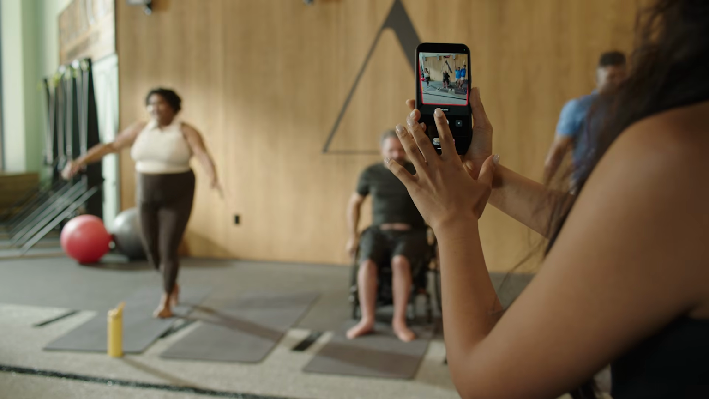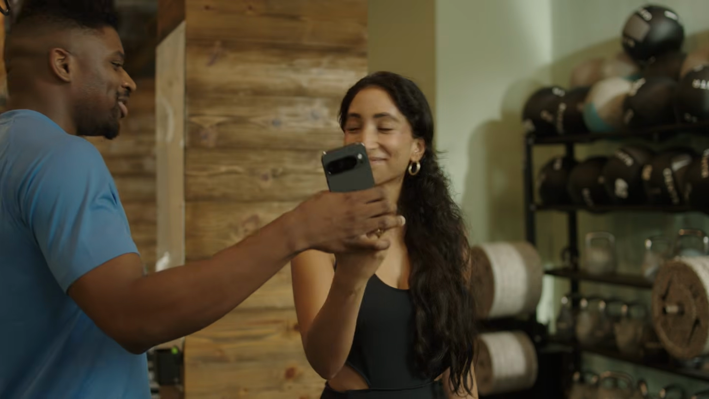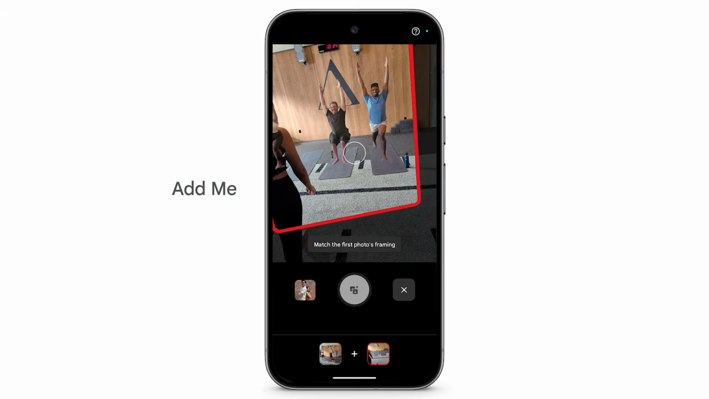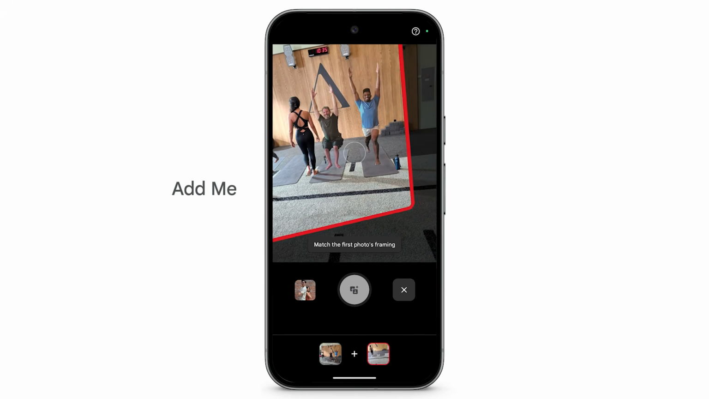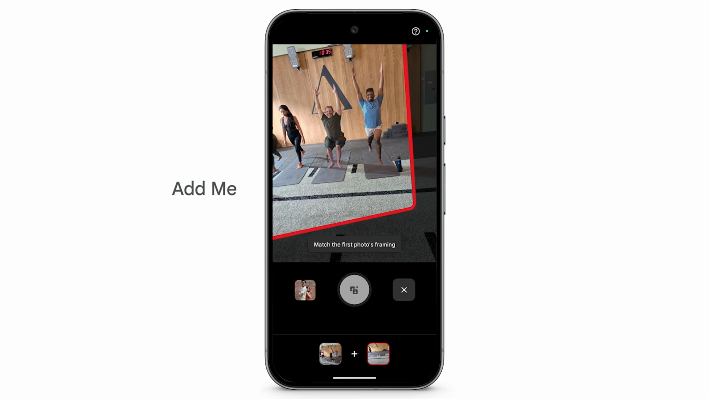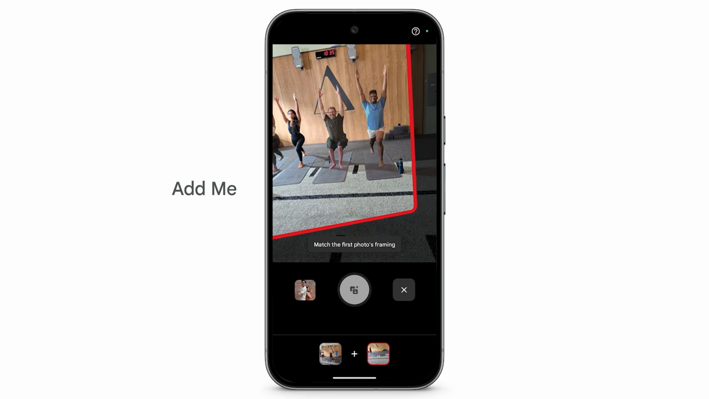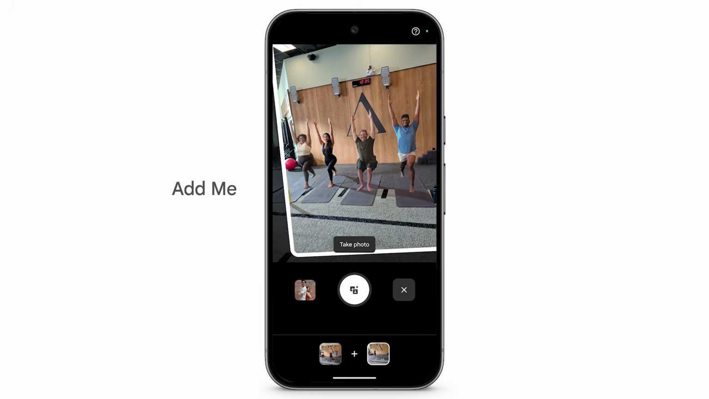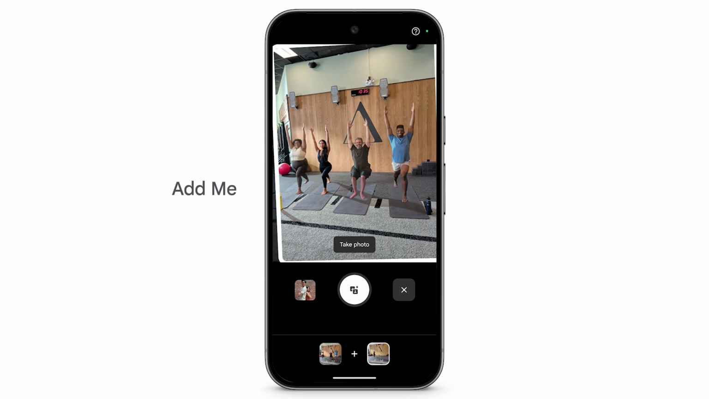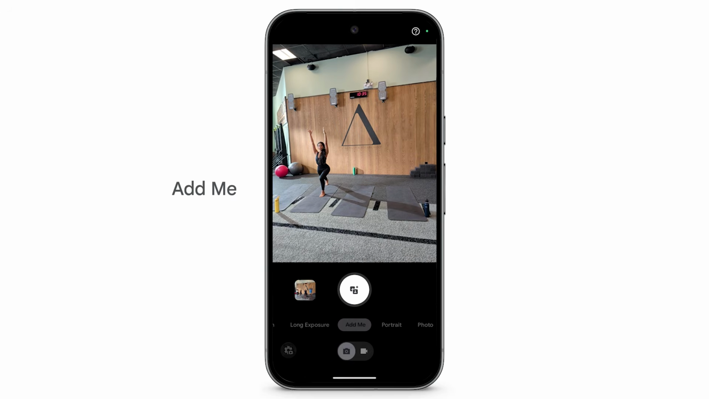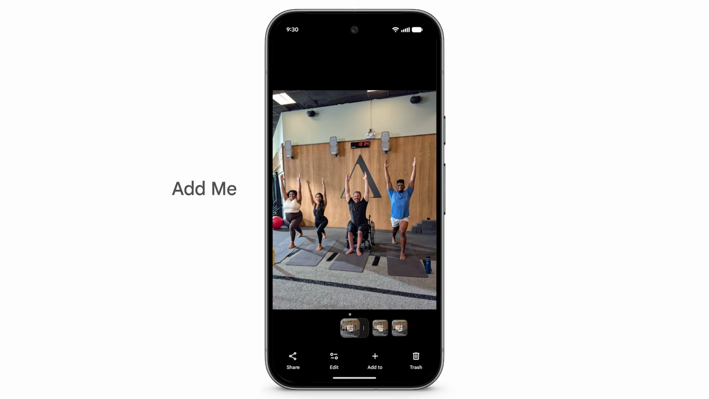Hand your Pixel to another person from the group so you can join the scene. The second photographer needs to align the phone with the frame. If the frame is red, the phone is not correctly aligned. When the frame turns white, the second photographer can tap the shutter button again. The new group photo will include you in the frame.